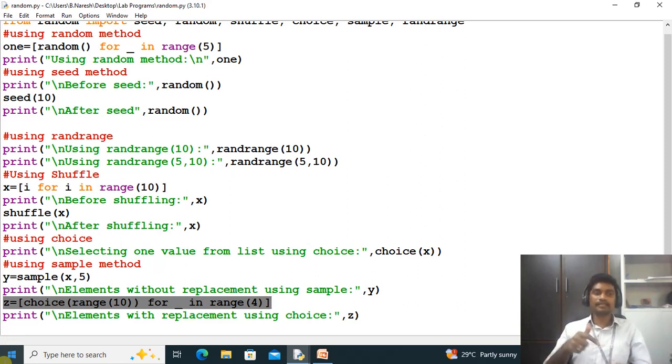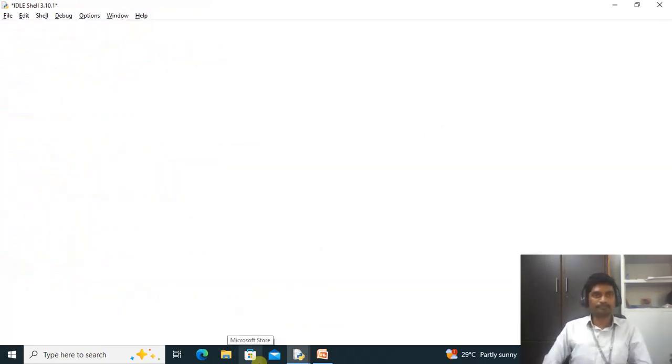Similarly, 4 times I want to access 4 random numbers. That's why in each for loop iteration, it generates a random number. So a total of 4 random numbers will be given by this statement. Those 4 random numbers will be treated as a list, and that list name is z. And I am trying to print those 4 values stored in list z. That's why print elements with replacement using choice, and I specified the list name z. Let's try to see the output of this particular program.